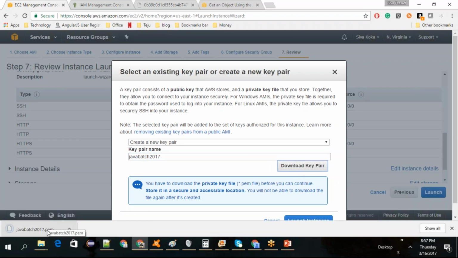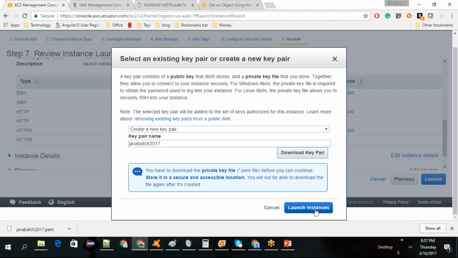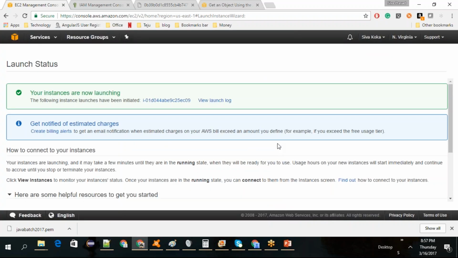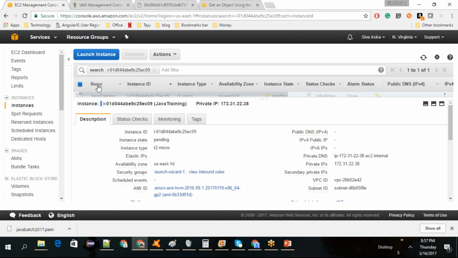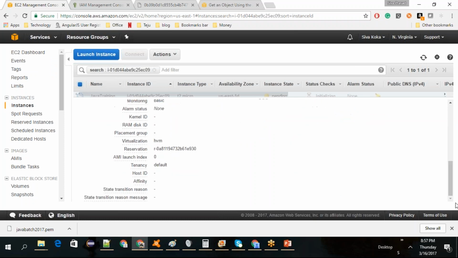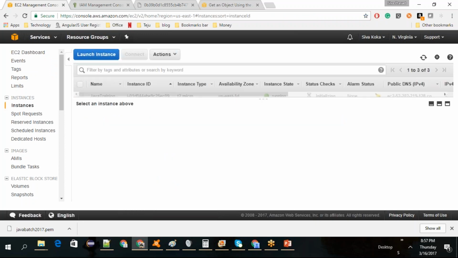This is the key I will use in order to log in to this box from my actual box. From my actual box, I will use the Java batch 2017 key to log in to this server, this virtual machine. Launch instance. That's it. The following instances have been initiated. So if you go here, EC2 dashboard.